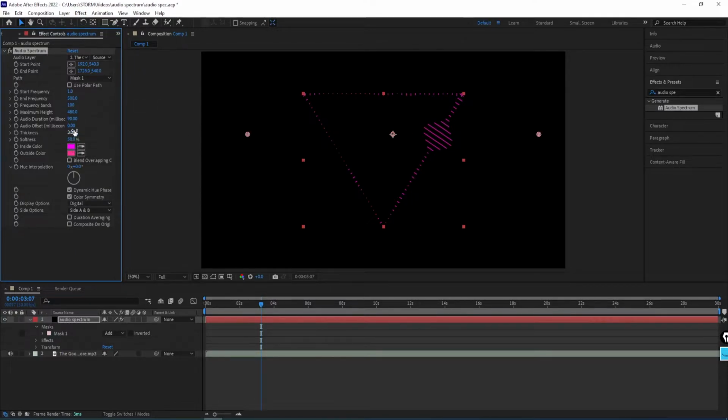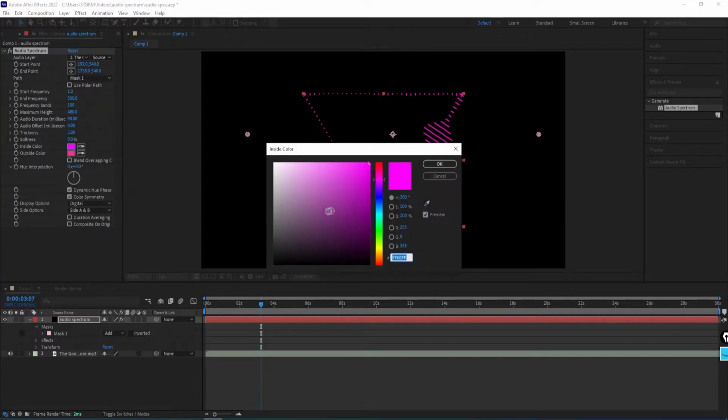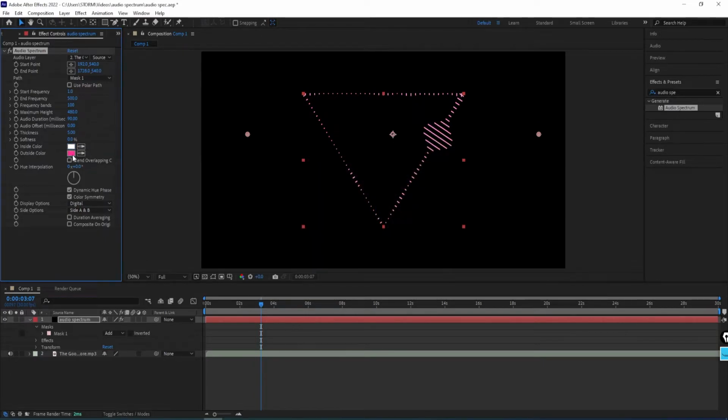And now we have this option for thickness. We want to make it thicker or less thick. So I'm gonna keep this at 5, and we want to make this sharper, so I drop the softness to 0. And we can change the colors to white for now. We will be able to change the color soon. So I keep this white.